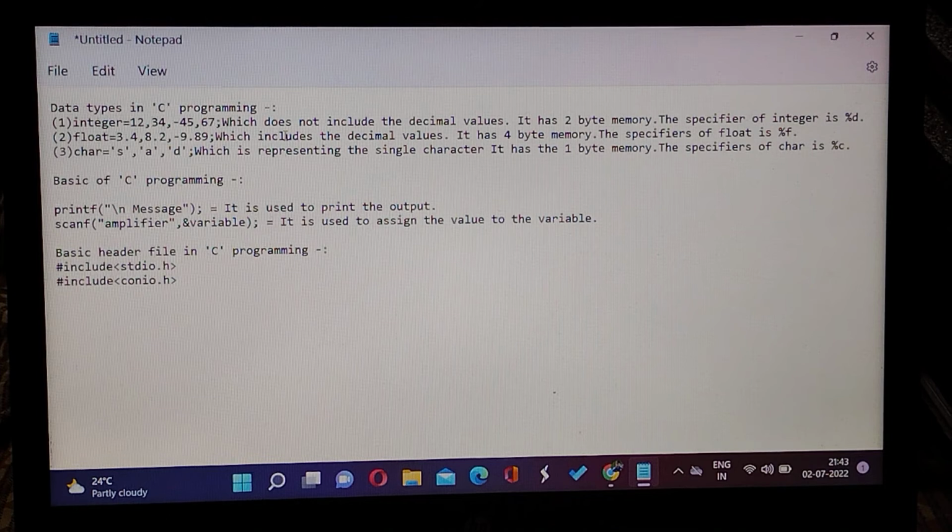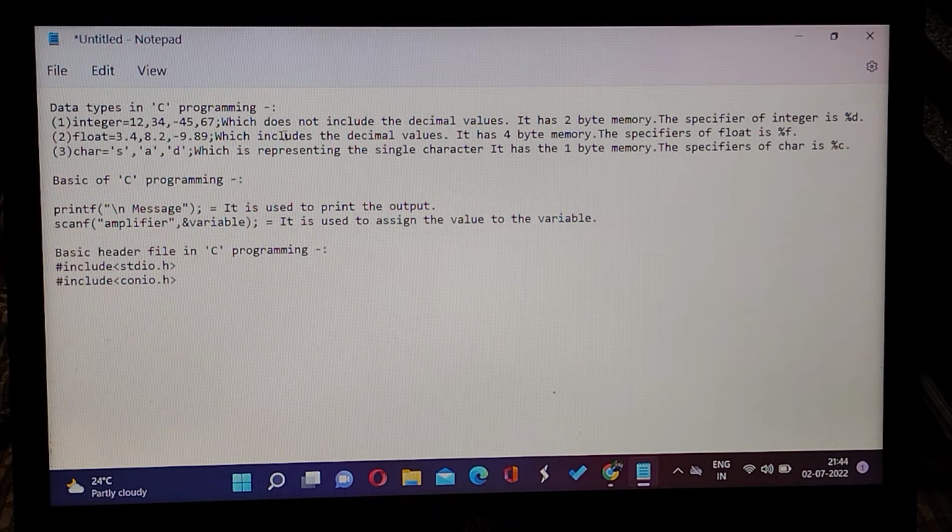It consumes 2 bytes of memory from the computer. Okay, and it has a percentage specifier. What is that? We will see in the upcoming practical video. Okay, if you don't understand yet, then don't worry, my dear friend. You will understand in the simple practical program.